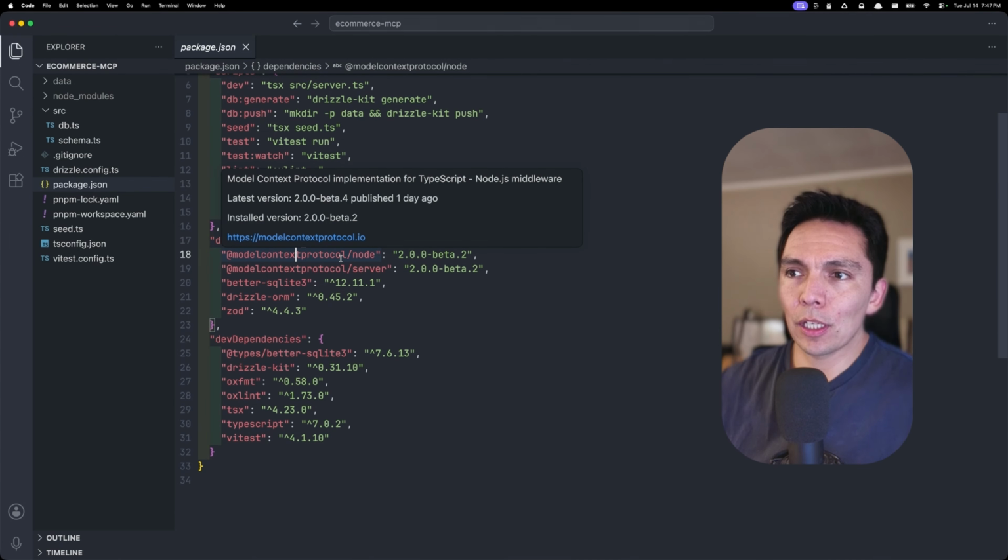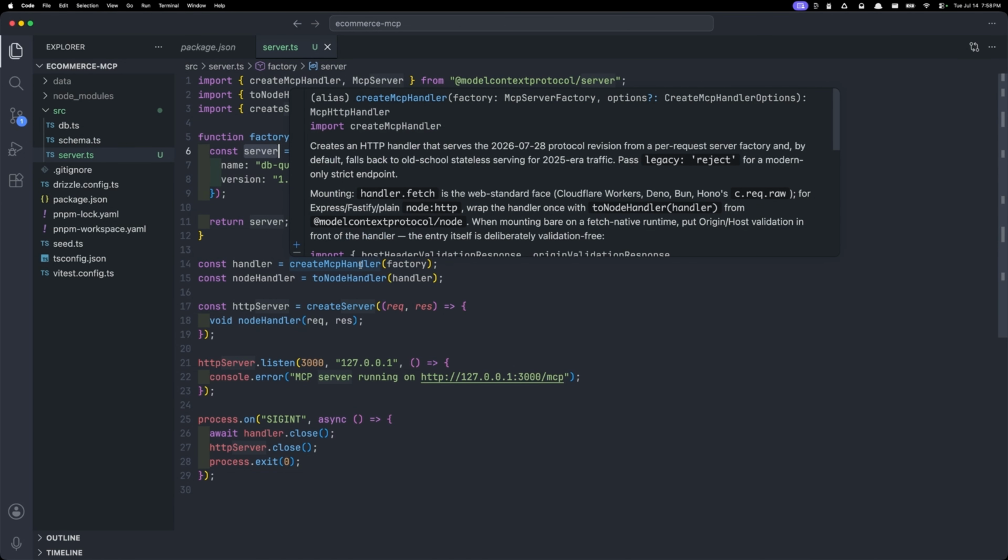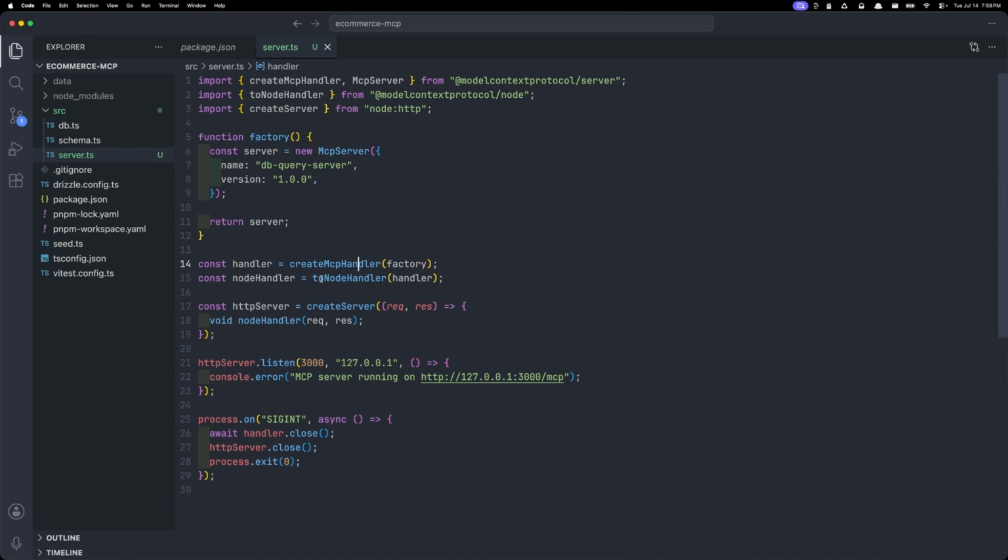All right, we import MCP server from Model Context Protocol and initialize a new instance of a server, and then we pass it on to the MCP handler, which then goes to the node handler. And finally, we start the HTTP server on port 3000. At this point, I can go and try start it, but the MCP server is not exposing any kind of tools. And that's what we're going to enable now.